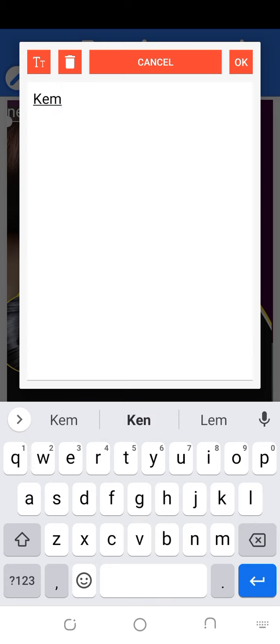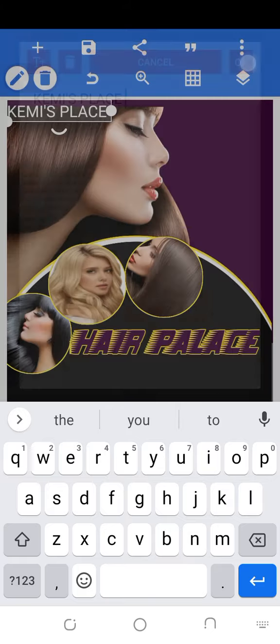I have some Yoruba friends, actually, from when I was staying in Lagos, and most of them are very nice people. A particular one had a salon. So let's use Kemi's place.